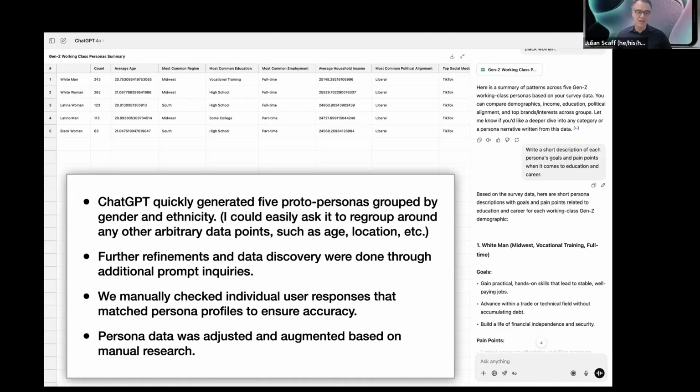And so persona data was adjusted and augmented based on manual research. There are things like persona stories. We actually wrote those stories, but we extracted the data points through conversations with the GPT. And I would say that the GPT probably found patterns in the user data that would have been very difficult for us to find if we'd done this manually. And it certainly saved us a lot of time. We were able to do this within a few days instead of weeks, basically, with a lot of resources.